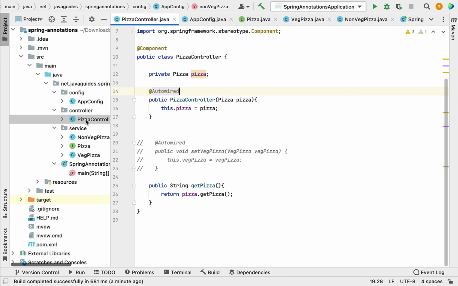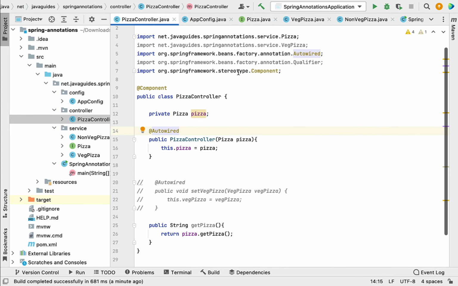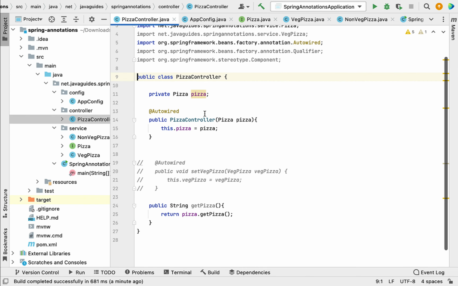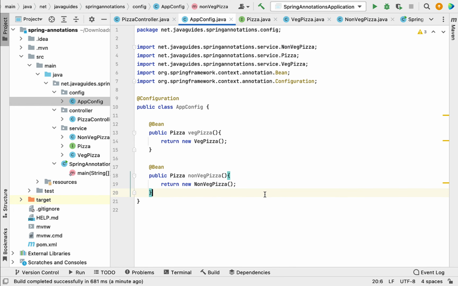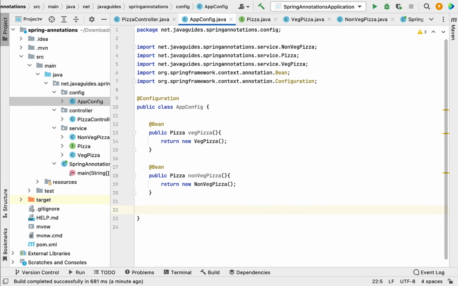Next, go to PizzaController, and here also we have used @Component annotation to create a Spring Bean for this PizzaController. Now we need to use @Bean annotation, right? So here let me remove the @Component annotation, and here also let me remove the @Autowired annotation because we are not going to use annotation based configuration. Okay, next let us go back to AppConfig, and here let's create a Spring Bean for PizzaController.